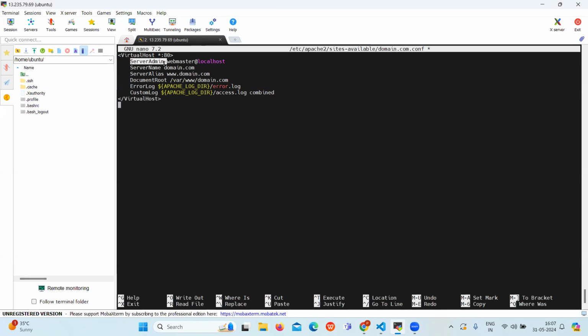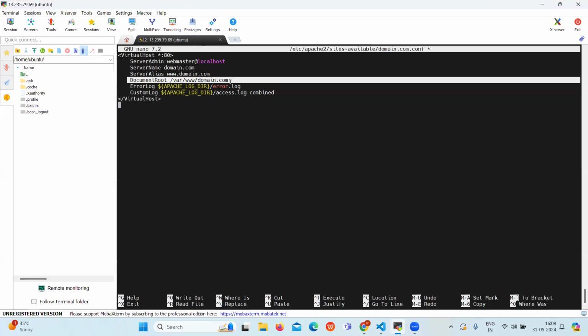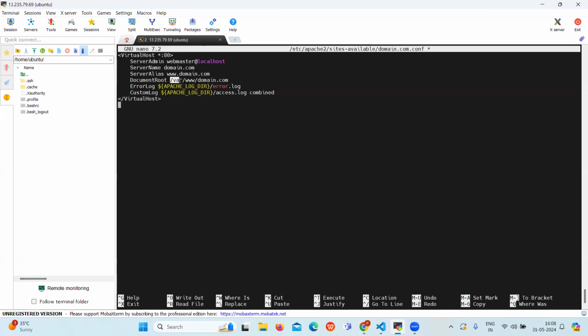Here we specify the email address of the server administrator. Then the server name for the primary domain name. Then the server alias. Here this specifies the additional domain name for the virtual host. Then the document root. This will specify the directory where the website files for the virtual host are located, which is /var/www/domain.com, the directory file. Then the error log.